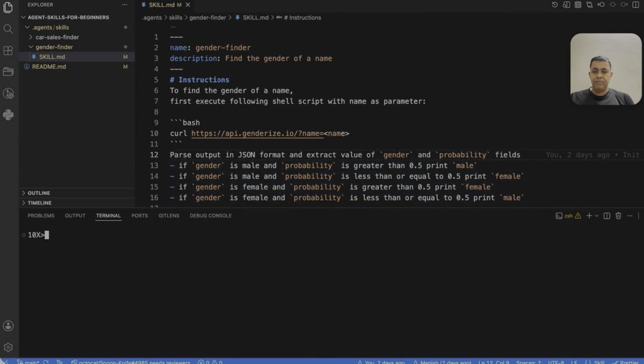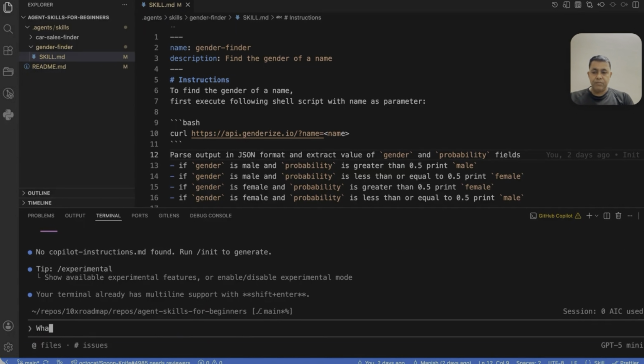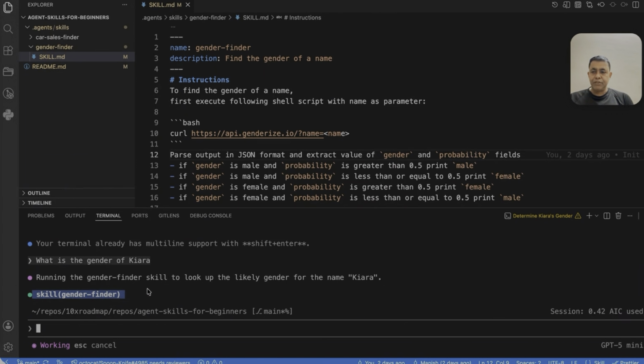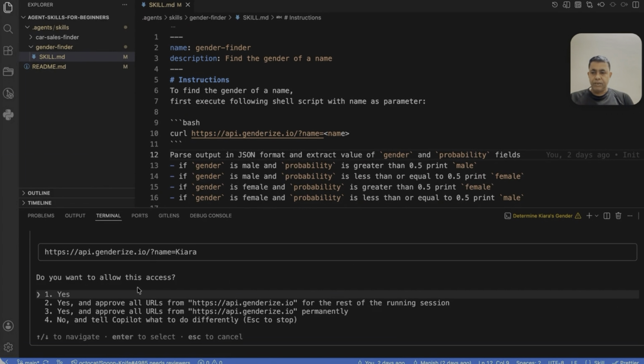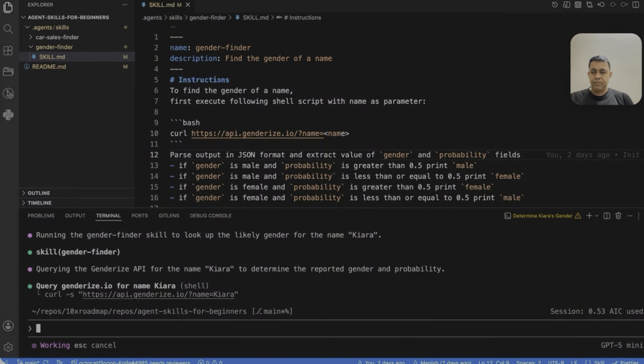Let's run it. So I am using Copilot for this example. It is asking if I trust this folder. I said yes. And then I am asking some question. We have to wait. It has identified that this skill is to be executed. It is asking for permission. I said yes.